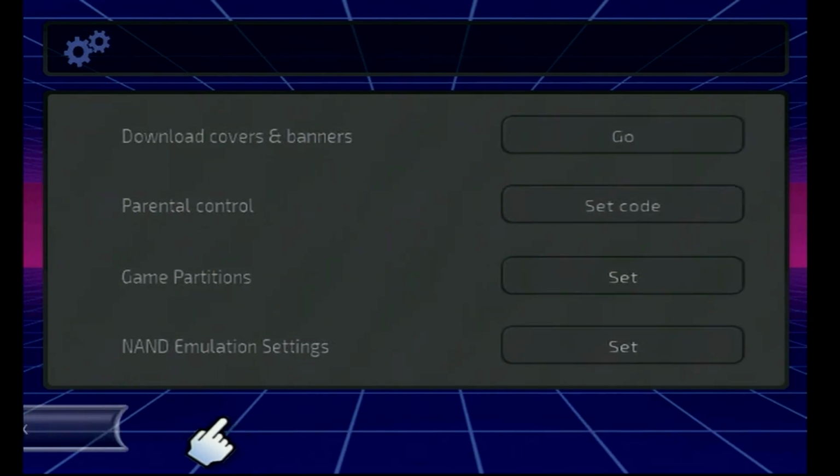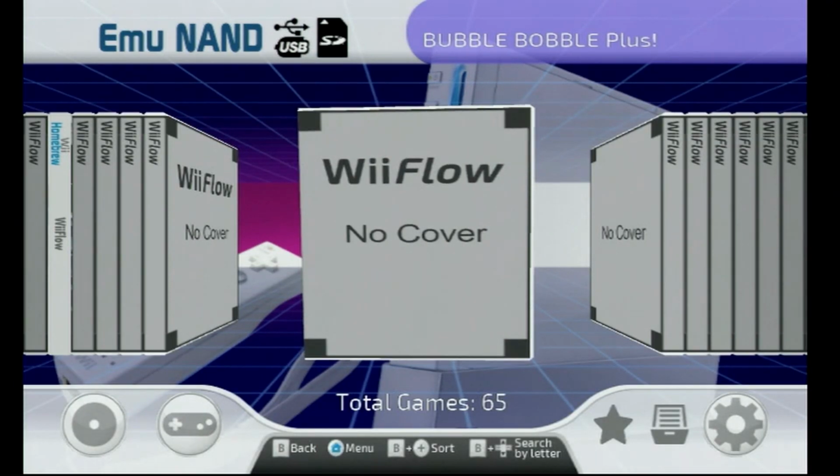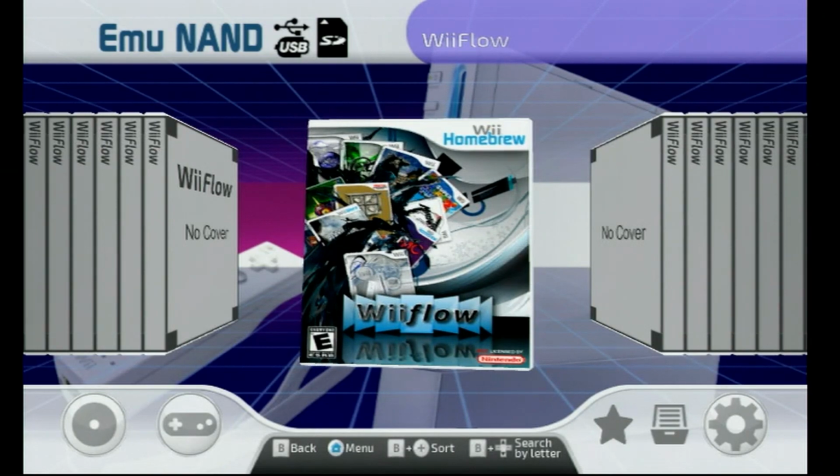So go ahead and hit the back button again. And let's see what happens. It looks like it's picking up our titles here, so just give it a moment. Okay, so we have our games populated in the emulated NAND. Looks like only one really has a cover right now, which is Wiiflow.